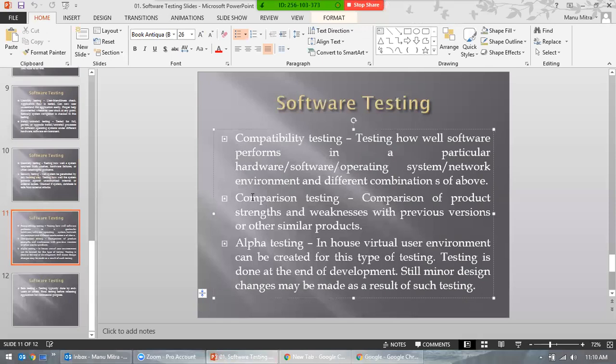Now let's say comparison testing. This is similar to what we have seen with sanity testing. Here you're doing a comparison, so you know which version is good. There are two versions, version one and version two, of the same software. You want to see which is good and which is not. That's called comparison testing. You're comparing the same product across different versions.